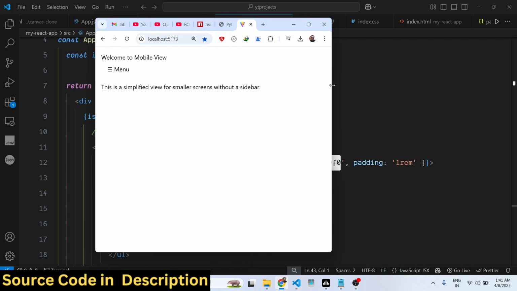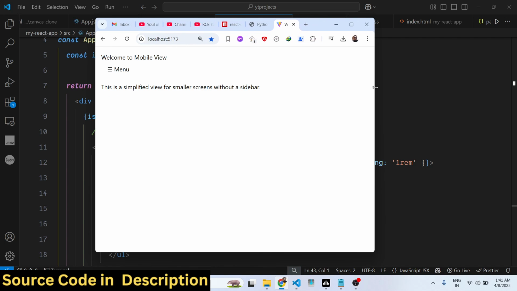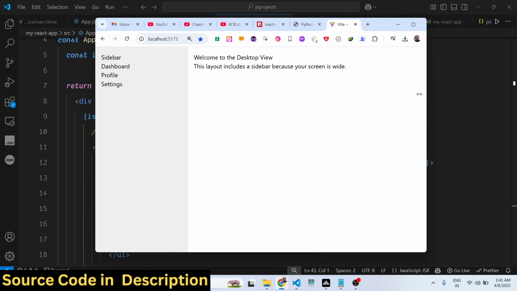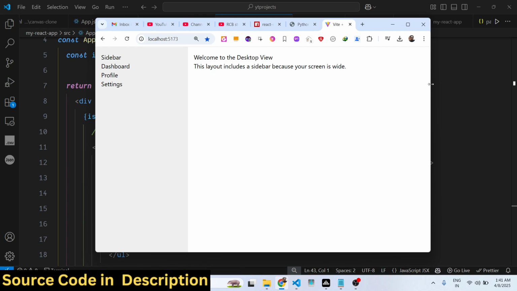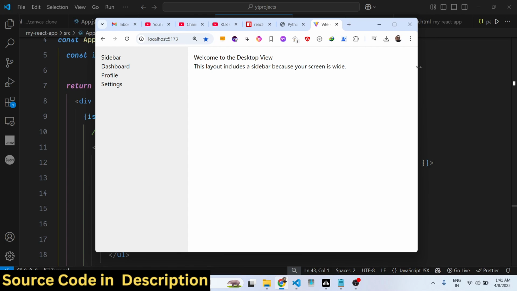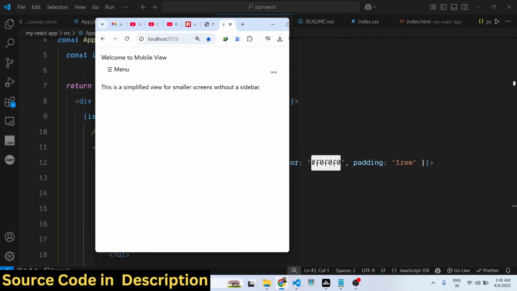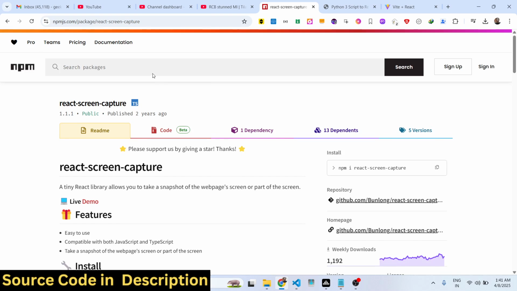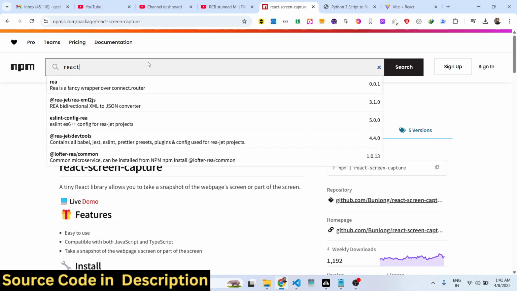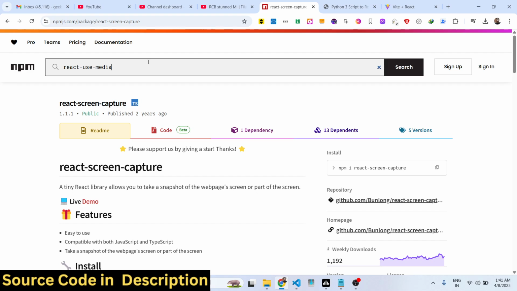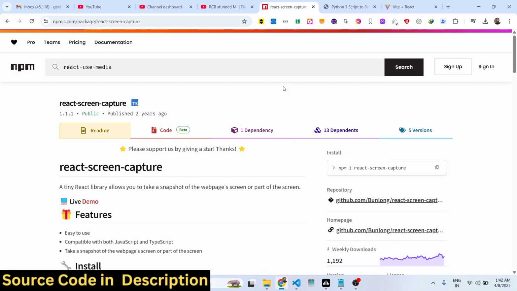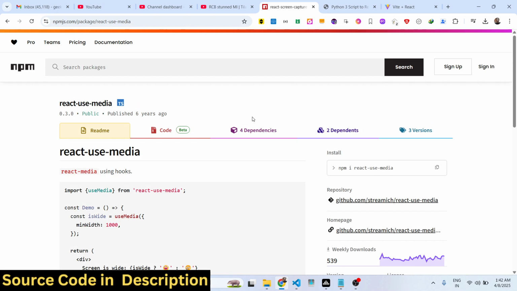So I will show you there is a specific package here which solves this problem of hiding and showing elements on screen size. When the screen becomes low, we can show and hide elements. So there is a package for this. If you go to npmjs.com, just search for this package, React Use Media. This is essentially a hook which allows you to just find out the size of the screen dynamically.